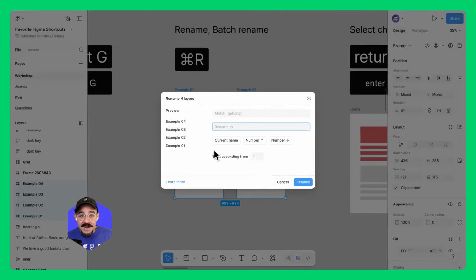If you're a fan of regular expressions, you can also use a regular expression written out here, kind of like a coded expression, to more granularly rename things in mass.